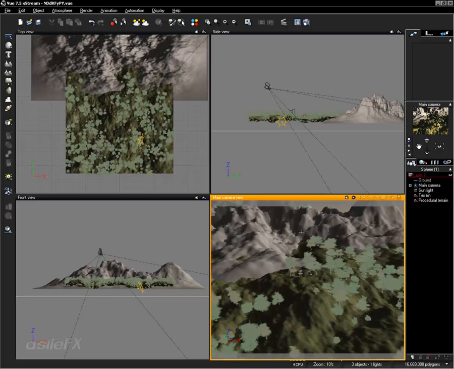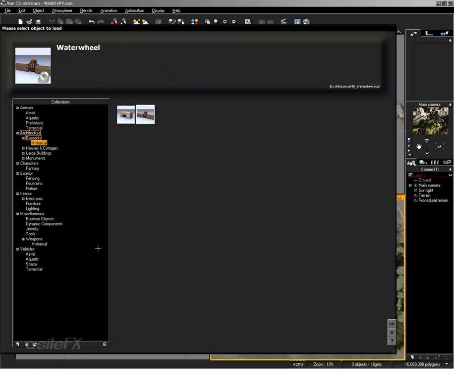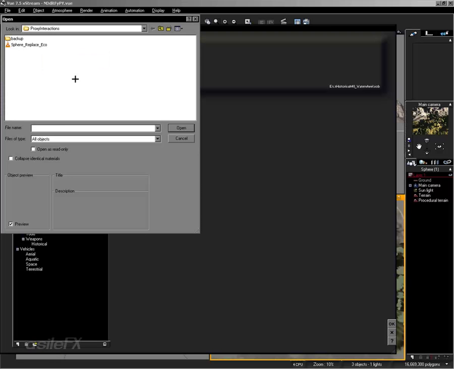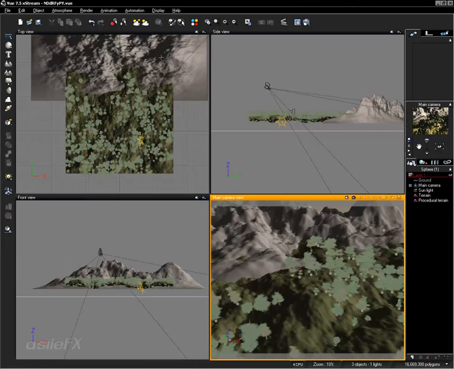But if I want the closest possible match right now with a standard populated ecosystem, as we're not using dynamic population for this, what I'm going to do is open up the ecosystem painter. I'm going to add in an object, and then I can load from file, or use the browse file command. And here's that sphere replace eco. Once that's loaded in, we can just close this out.